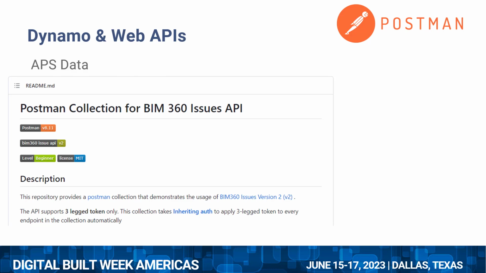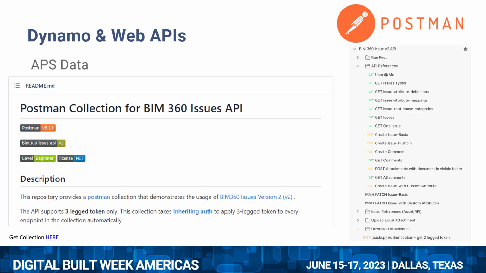This is for BIM 360. They do it for ACC as well. And a Postman collection essentially is a bunch of scripts inside of Postman that do a bunch of stuff that they just give to you. You can see them all here. This makes setting up what you need to do to access information inside the API much easier.